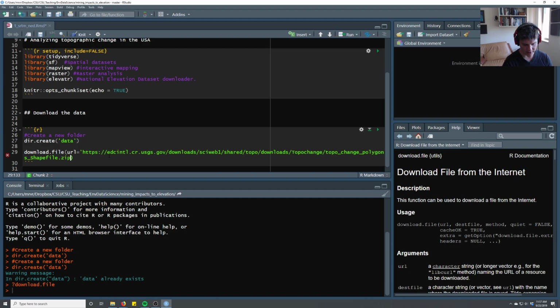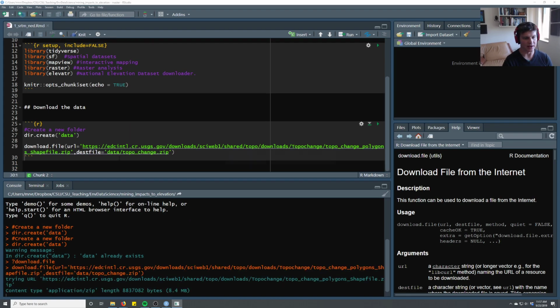All right, we have that link. The dest file, we want it to go into data. And if we look at the end of the link from the internet, it's a .zip, so we want to make sure we give it the proper assignment. So we'll do data/, so now we're in the data folder, and we'll just say topo change.zip. And now we'll download the file.